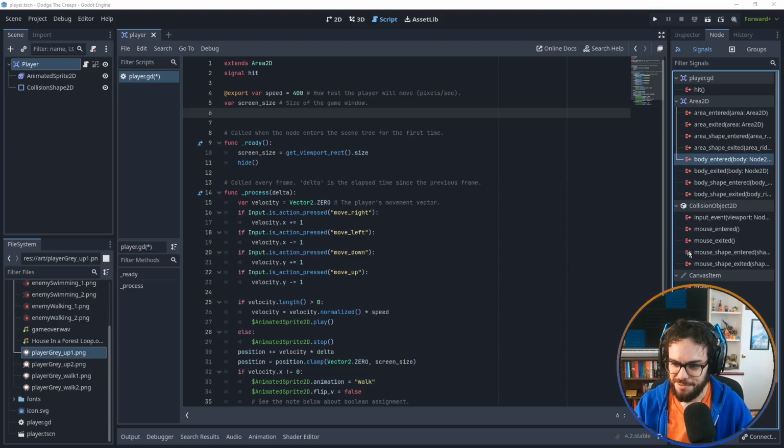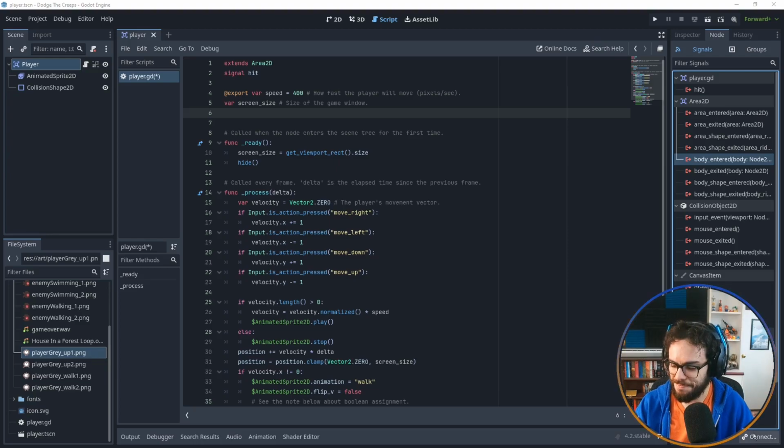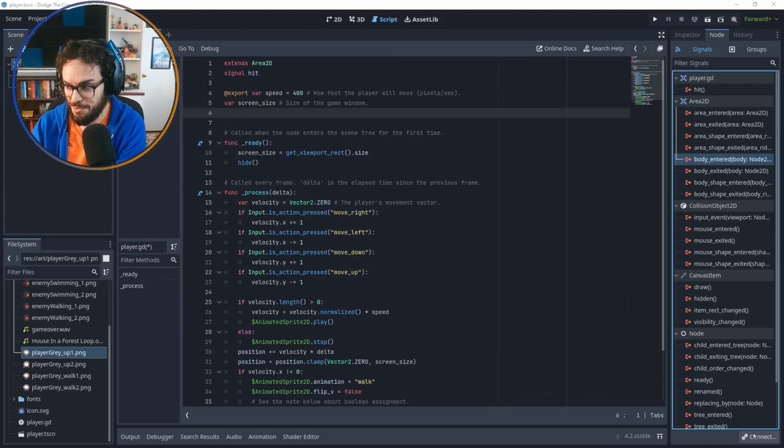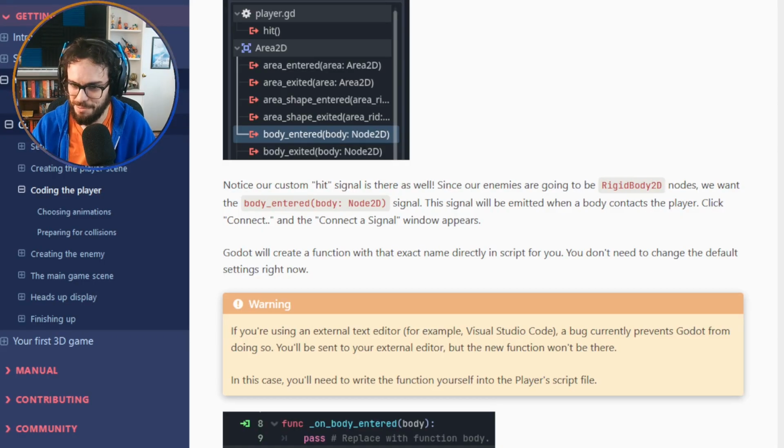All right, so do we just double click on this? No, the connect button. It's impossible to not be in the way constantly. Okay, so down here there's a connect button. If we do that, we have now opened the Connect a Signal to a Method window. Okay. We're getting there, bit by bit. Baby steps.